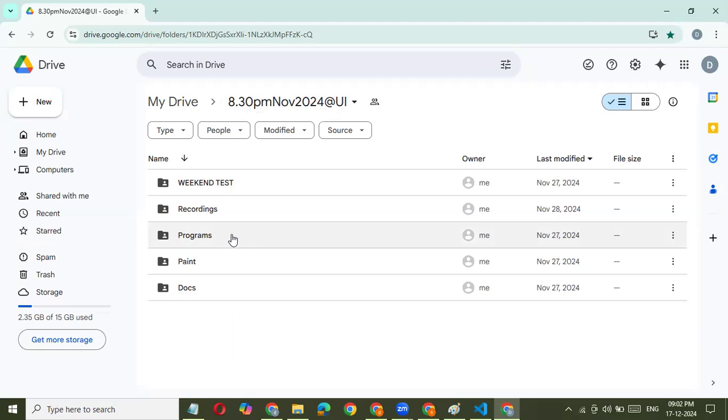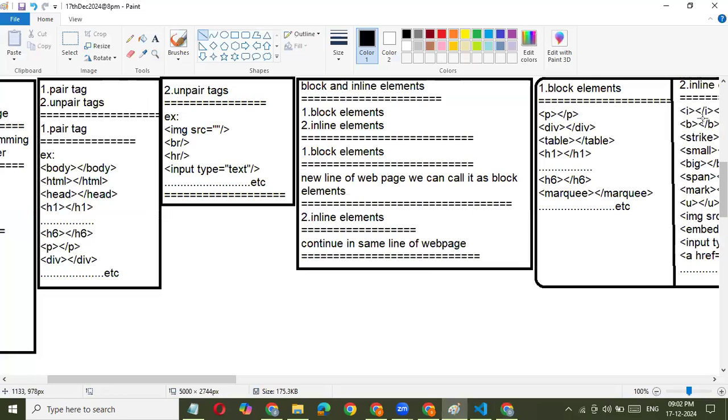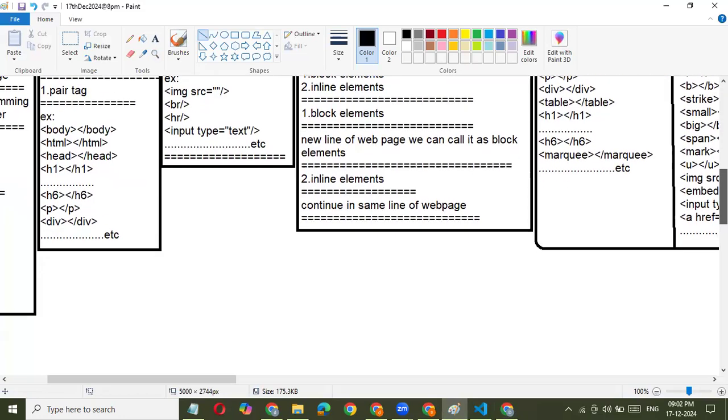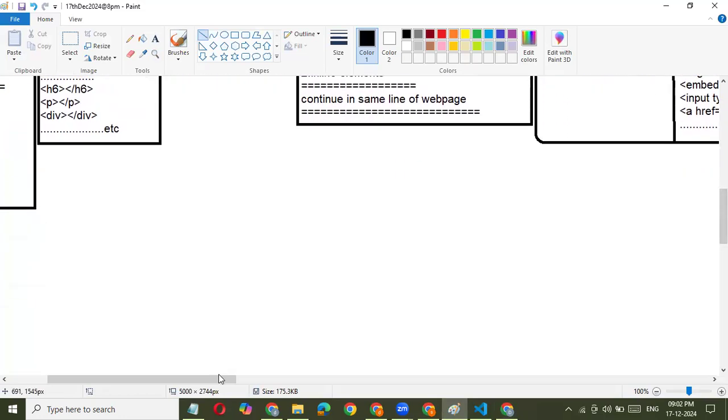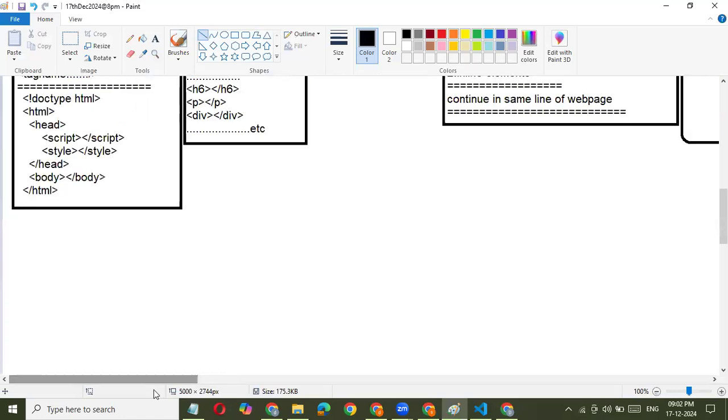Okay, up to now we have completed which tags come under block elements and which tags come under inline elements. Next, I'm going to explain one more tag under block elements, separately: the marquee tag. That is the third program of our content.